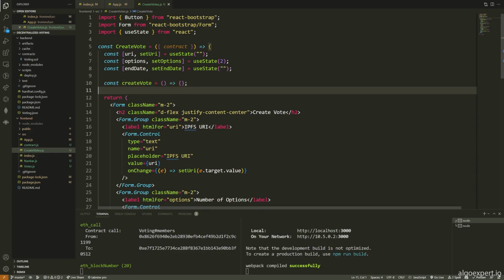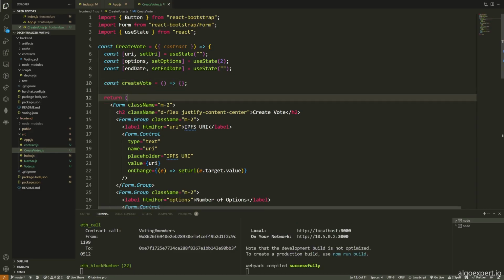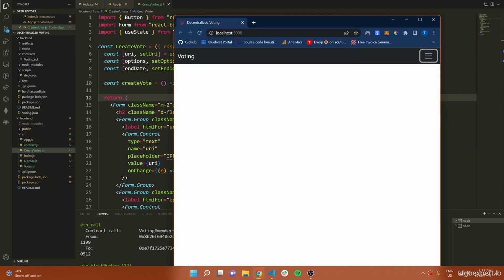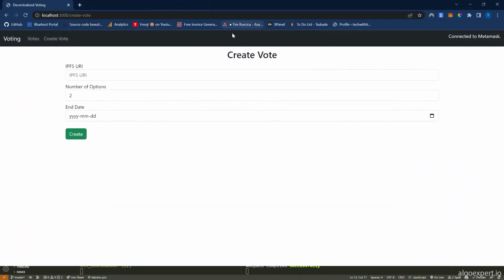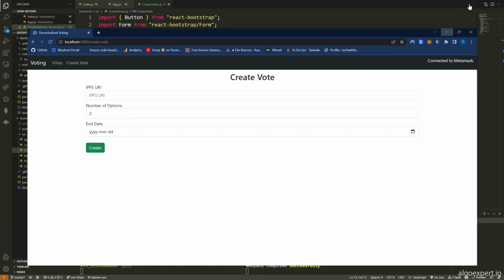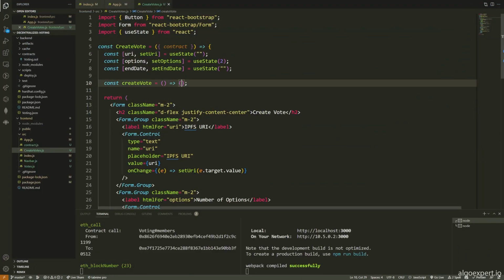Perfect. All right, so let's just have a look at our website here, which should have been automatically updating. Let's go to the create vote page. And there we go, we get a nice little form. I mean, not ideal, probably could look a little bit better, but I think for our purpose, this is fine. So what we want to do now is make it so when we press this button, it actually does something, right? It creates a vote. So let's do that. I'm going to go to createVote.